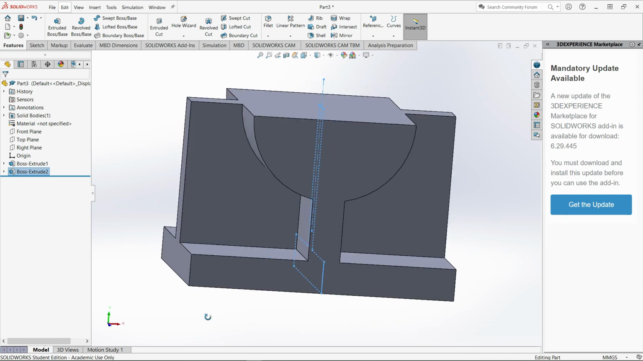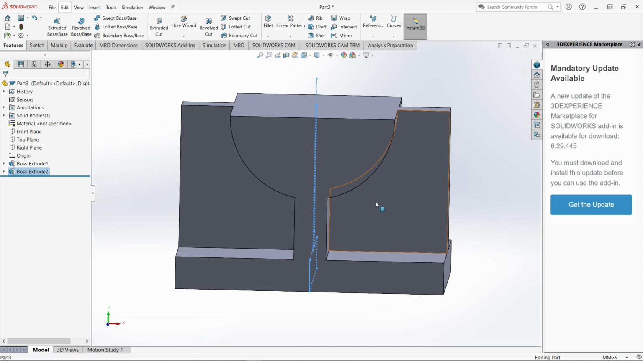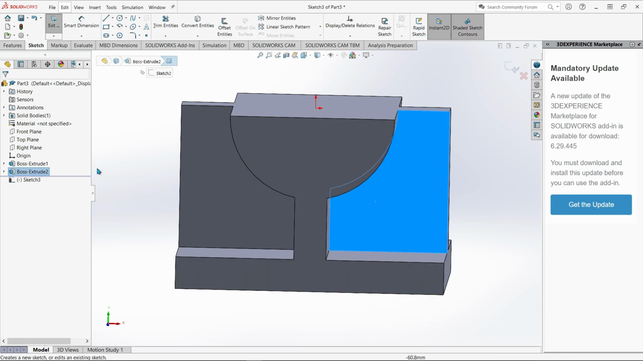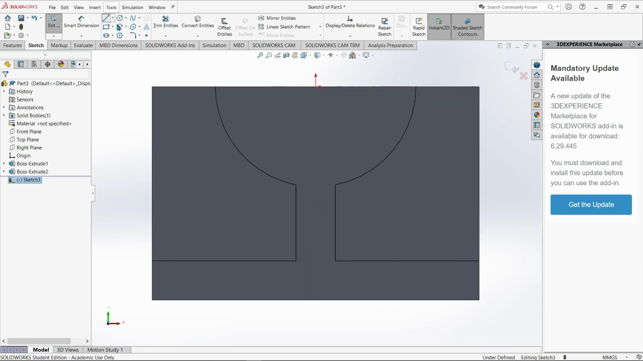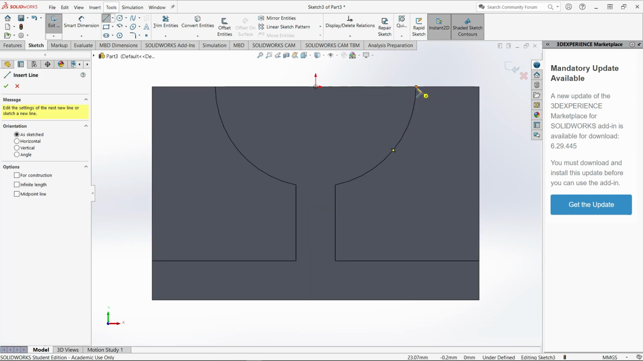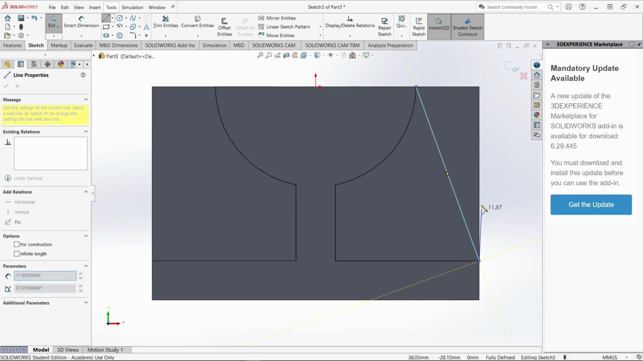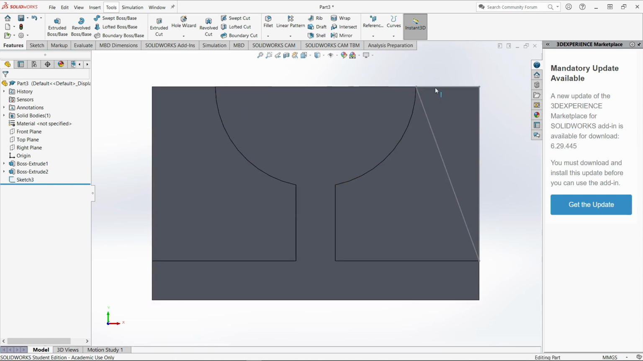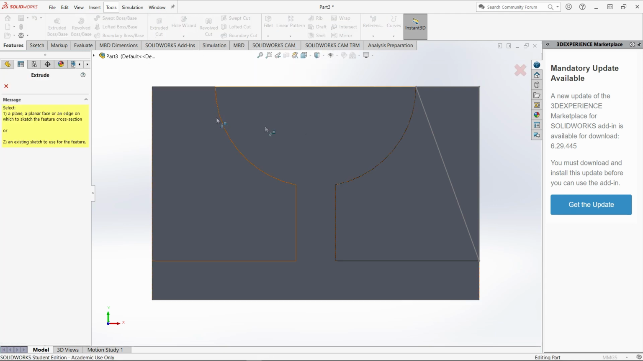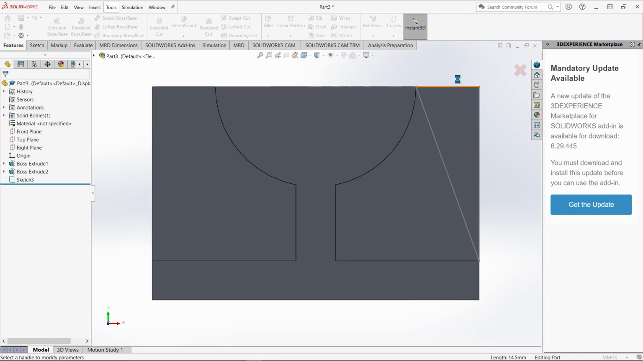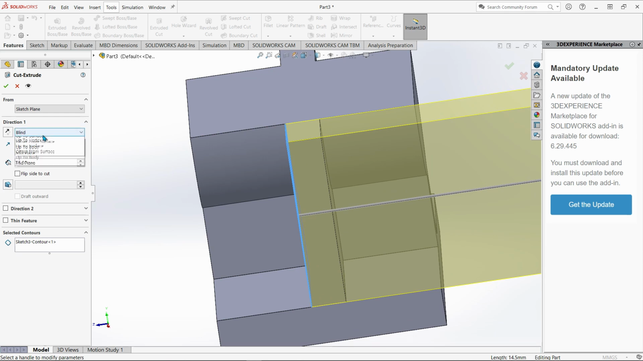So I would select this plane, sketch on it, go normal to the sketch, and I will just draw a line from this point to this point, and then I'll complete this particular figure. I will exit the sketch. Since the figure is already constrained, I don't need to add any more dimensions to it. Then I will go to features and say extrude cut. I will select the sketch and I will say extrude cut through all.